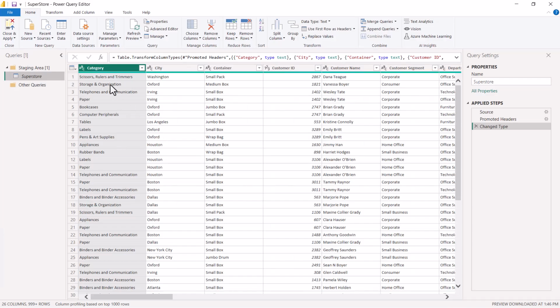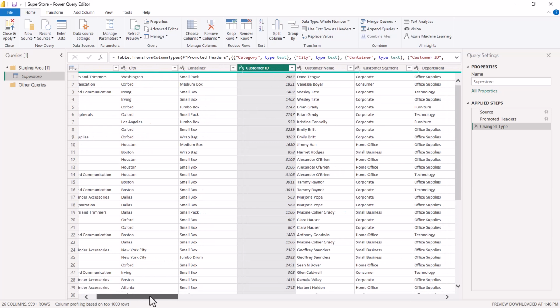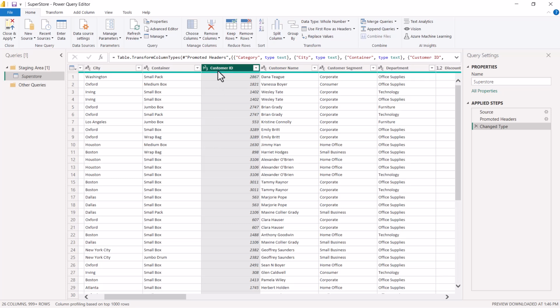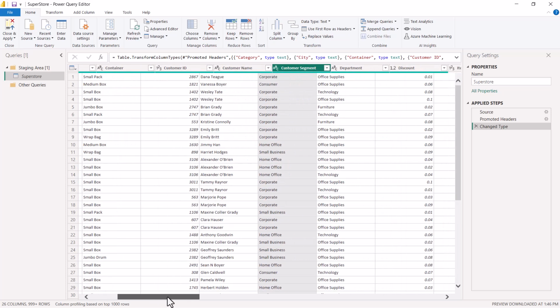So here we are going to look at each of the columns. So first of all, we are going to look at the columns which are associated with the customer. So we know that category does not define a customer. Similarly, city does not define, container does not define, but we have a column customer ID which actually is associated with the customer. So we can say that customer ID is an attribute of my customer. Similarly, customer name is an attribute of a customer, and then we have the customer segment. So these three we can clearly see are attributes of a customer.